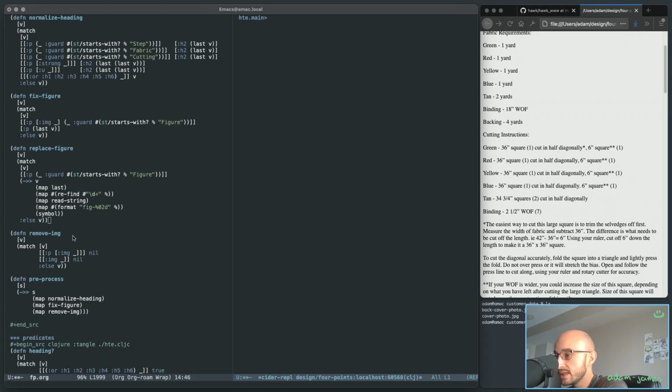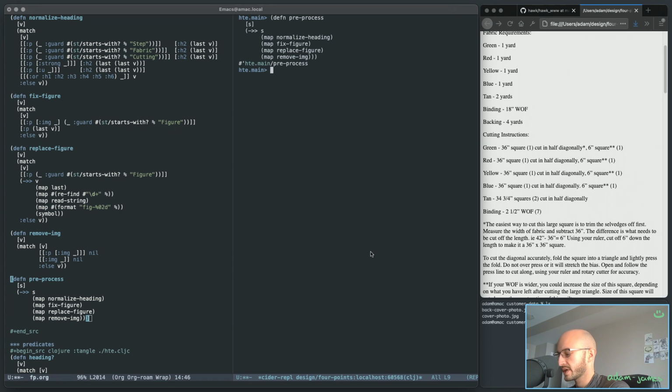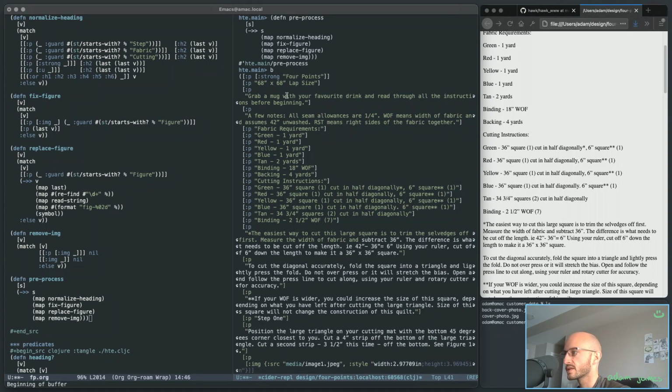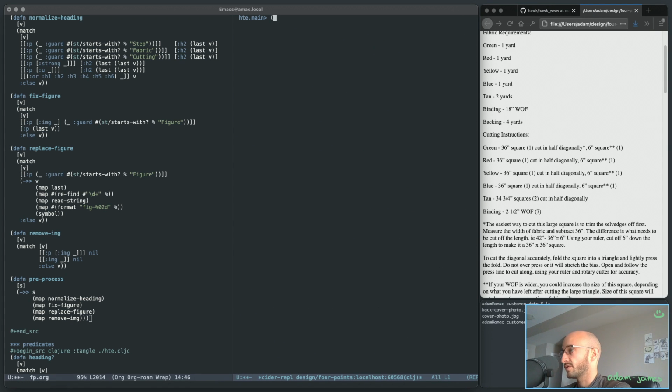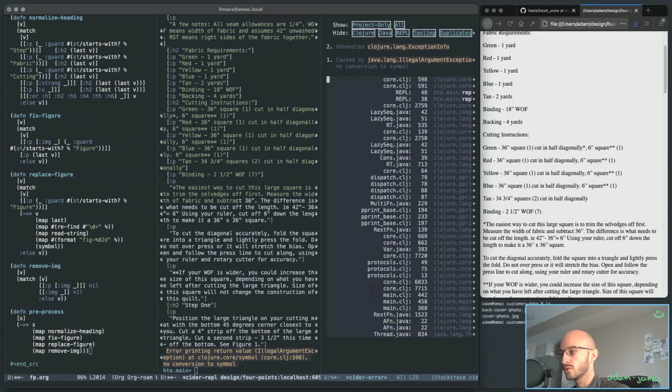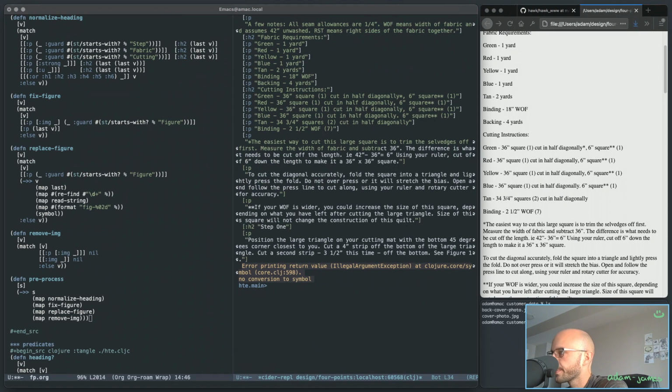Well, let's see what happens. Fix figure. Map replace figure. All right, let's see if I can run this pre-process. So B is going to be a correct indicator. B is the kind of thing that I want to put into the pre-process, and let's see if it works. Ooh, kinda, but not quite.